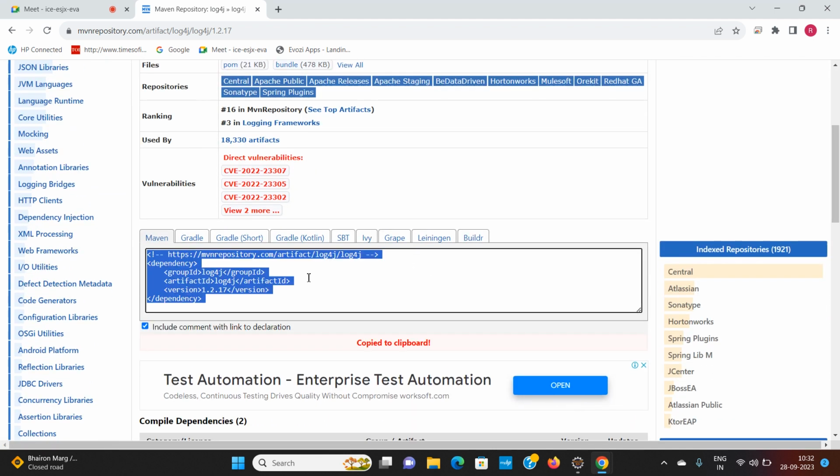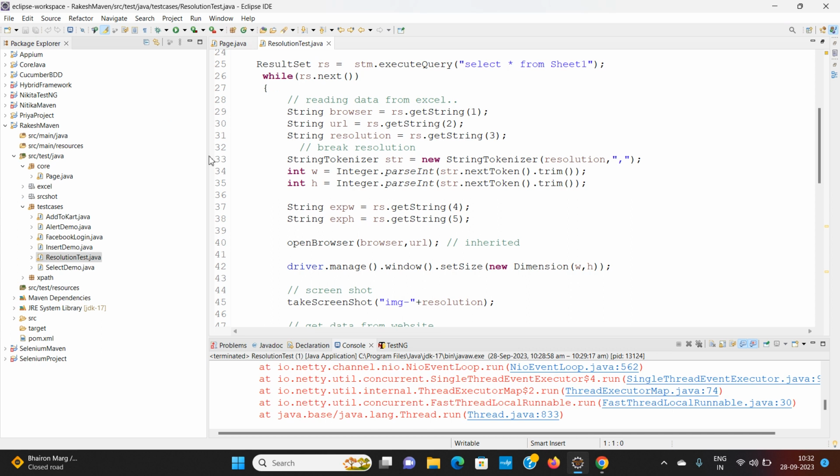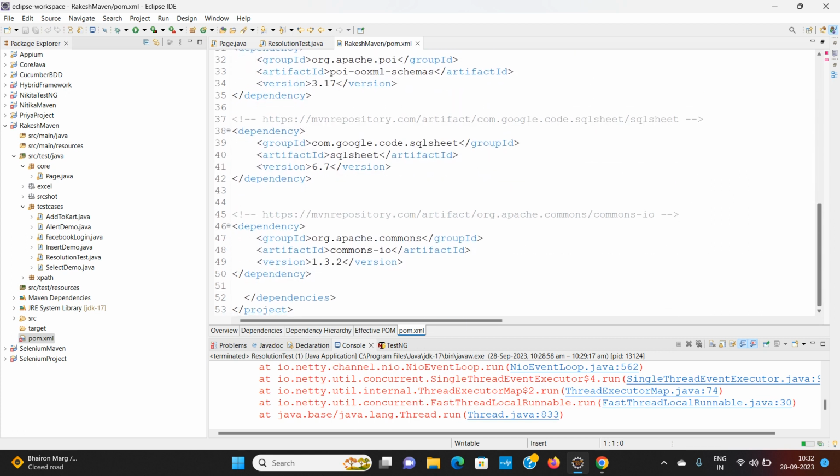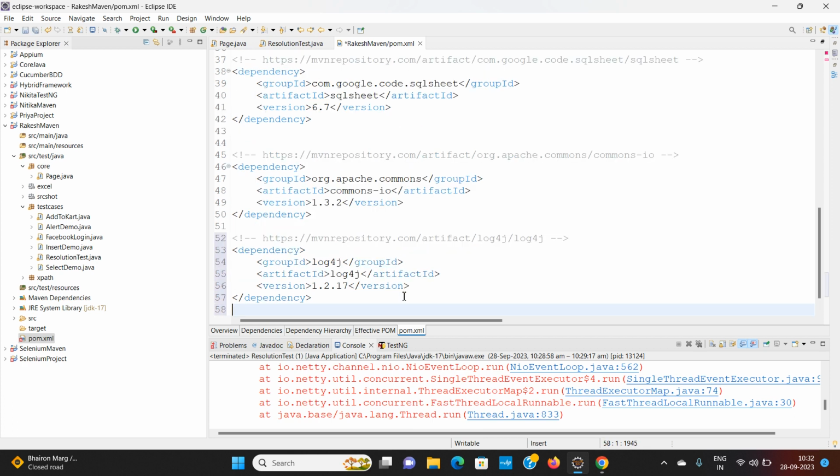Again copy it and go to your pom.xml file and add it in the dependencies, like this, and save. The dependency will be added. That is the first thing we have to do.